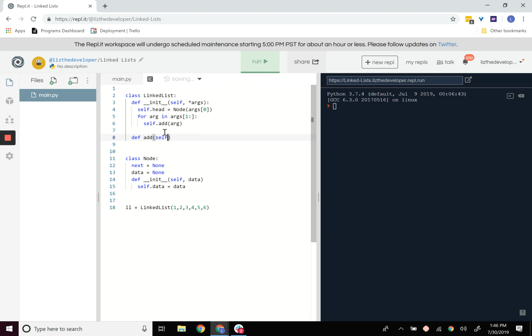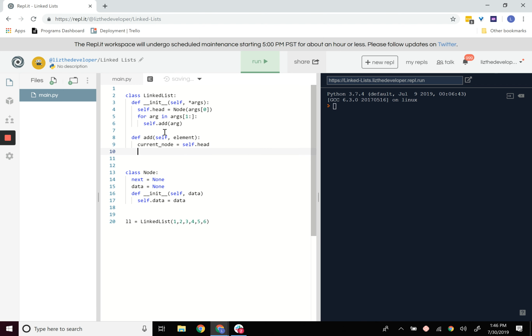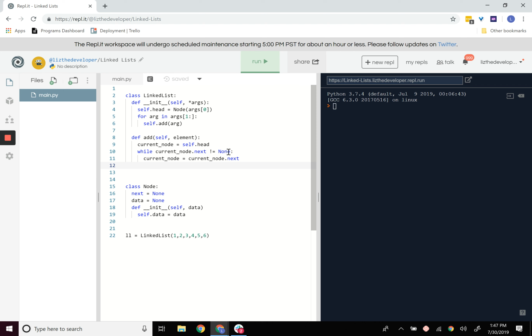and then what I'm going to do is self and node or element. And then I'm going to say current node equals self.head. You will recognize this pattern a couple of times. So current node equals self.head, and then while current node.next is not equal to None, so while we haven't reached the end, current node equals current node.next. Until we find a node that's not pointing at anything, change the current node to whatever the next one is.